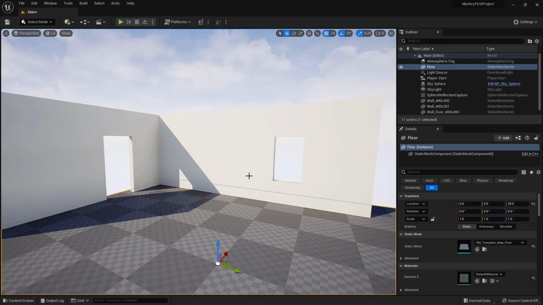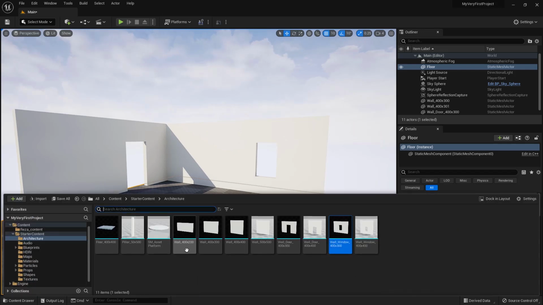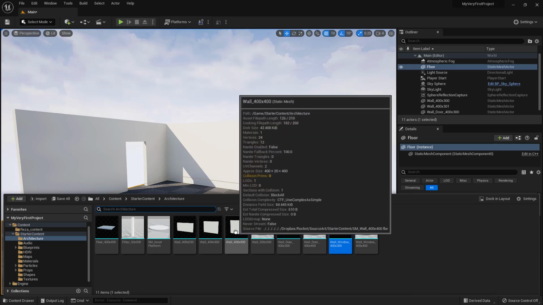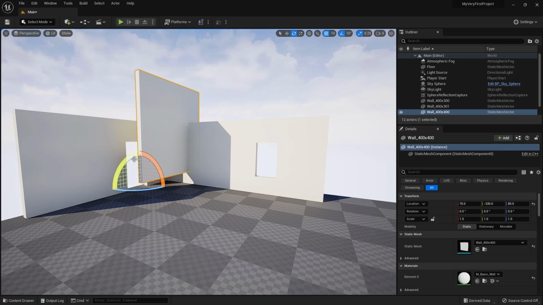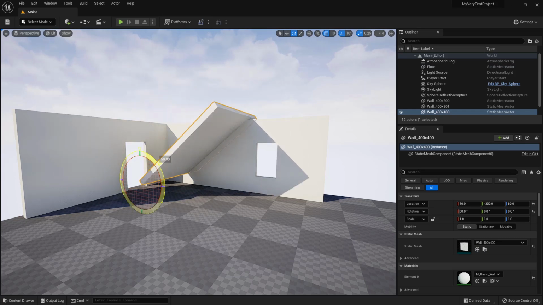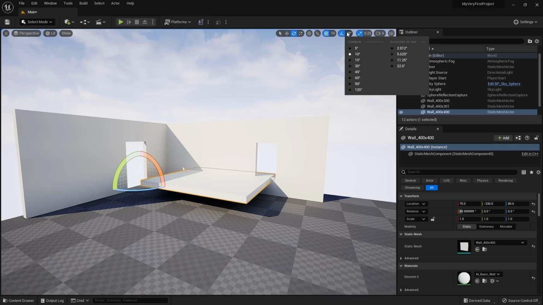Now, you may have noticed that when I'm bringing something, it snaps. So let's say I'm just going to bring a wall right here, and when I go to rotate it, you can see it snaps. This snapping comes from these snapping tools. For example, in rotation, I have 10-degree increments, which I can change by clicking on this snapping tool right here and saying, you know what, I want 90 degrees.